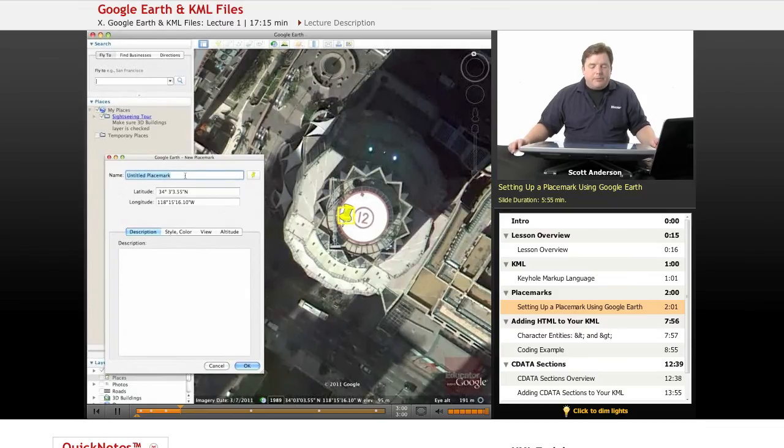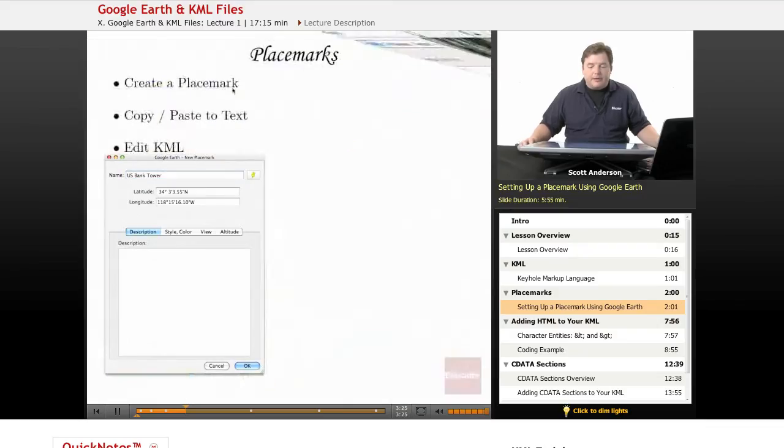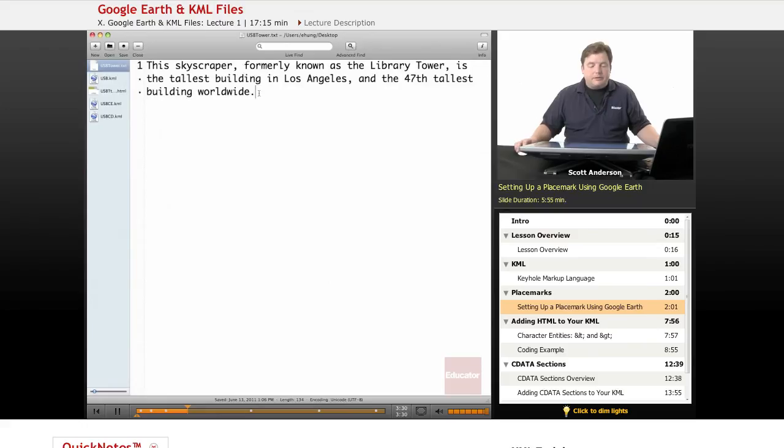And here is my window to edit my place mark. So for the name, I'm just going to say US Bank Tower. And I see it gives me the latitude and longitude. And I have some text I'd like to put in, and to save you the time of watching me type, I'm going to get it out of a text file, since we'll be using this text for a little bit. I'm just going to take it from here.